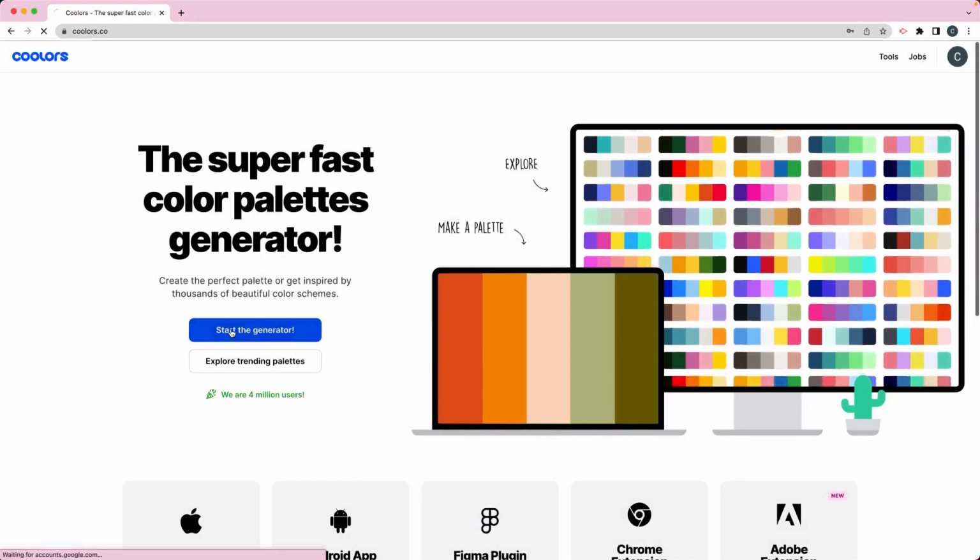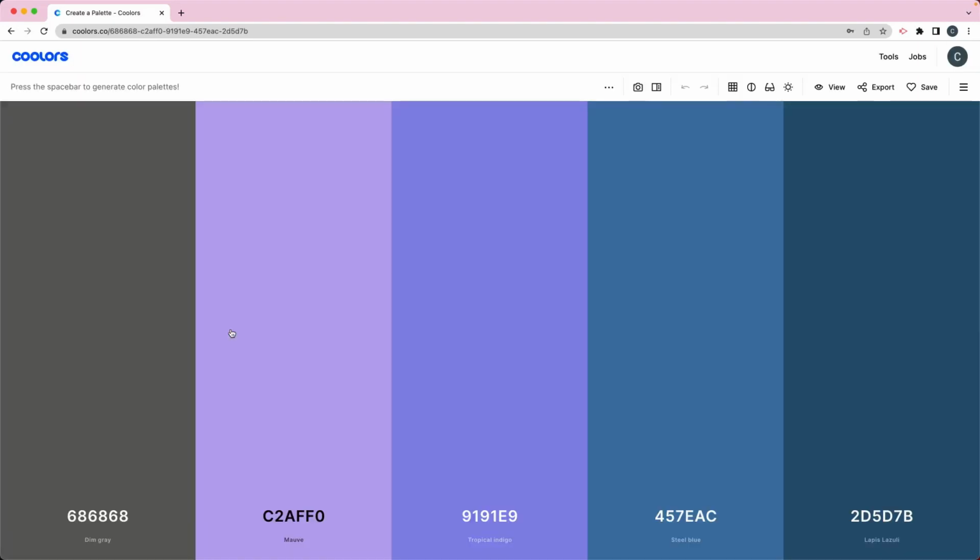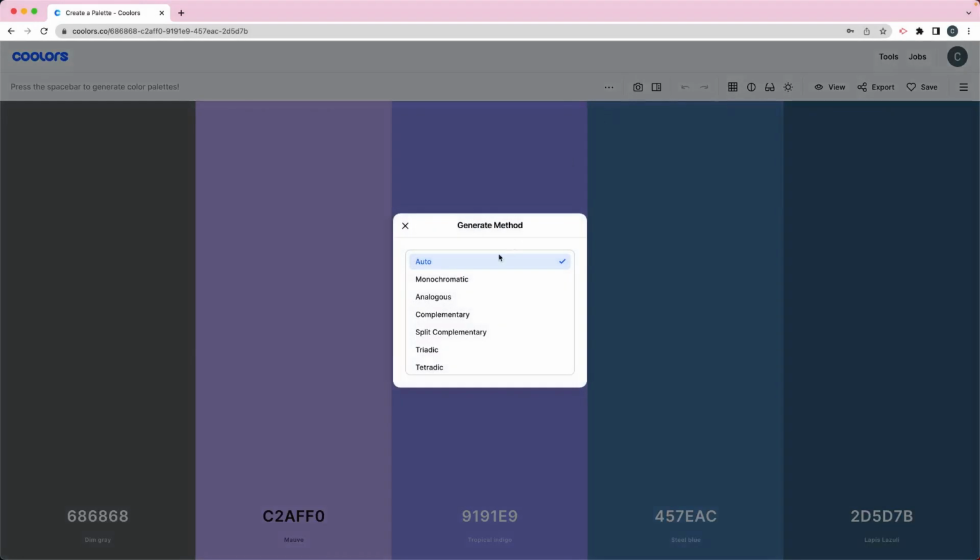So I'm gonna click on start the generator, and it's gonna give you a color palette with 5 colors. It's just gonna start off with a random selection. The nice thing about these palettes is that the colors go together. You can change the type of selection that you're getting here. So you can choose a different generate method: monochromatic, analogous, complementary, split complementary. You might not be able to do this unless you have a paid account. I'm not positive. I have a paid account, so I can use all of them.